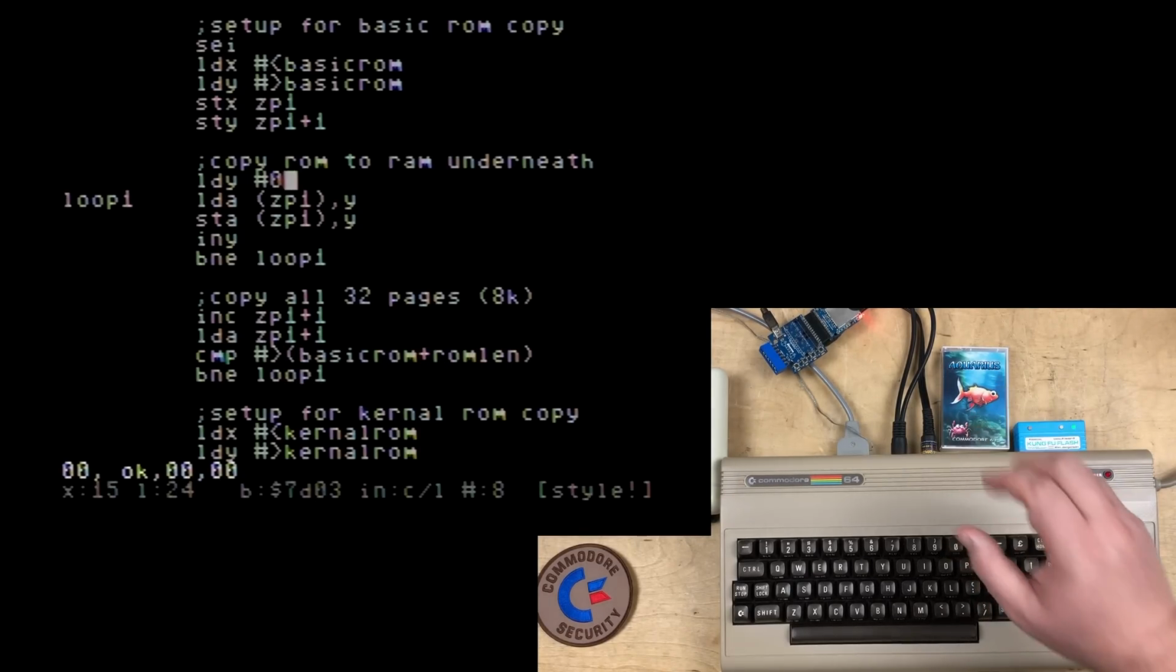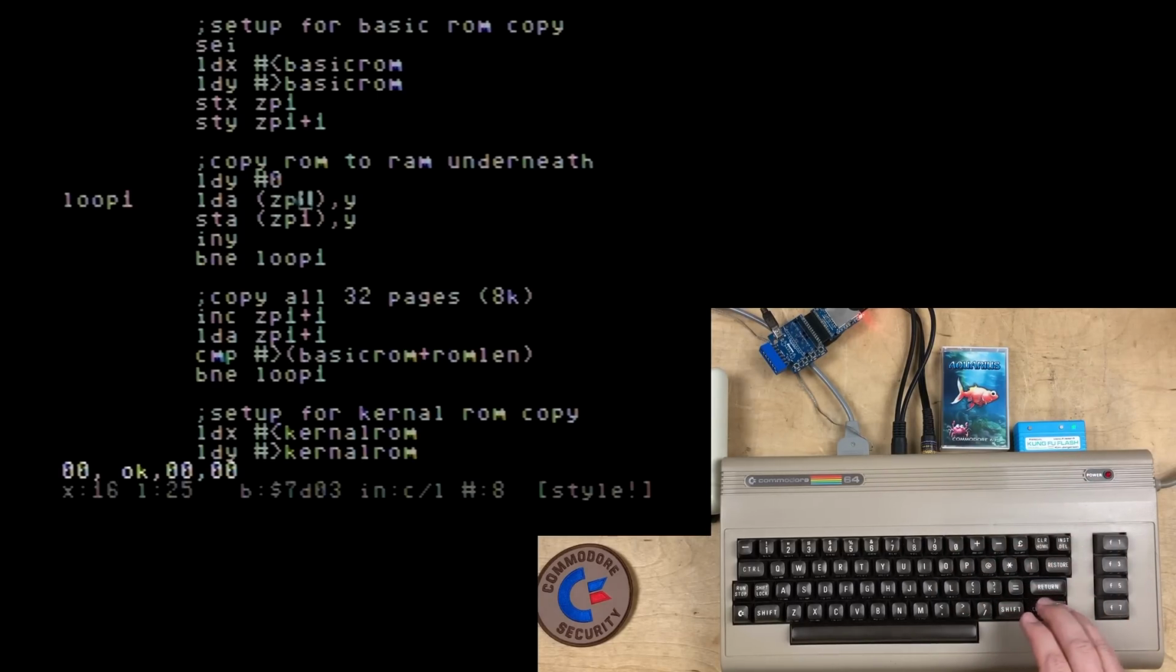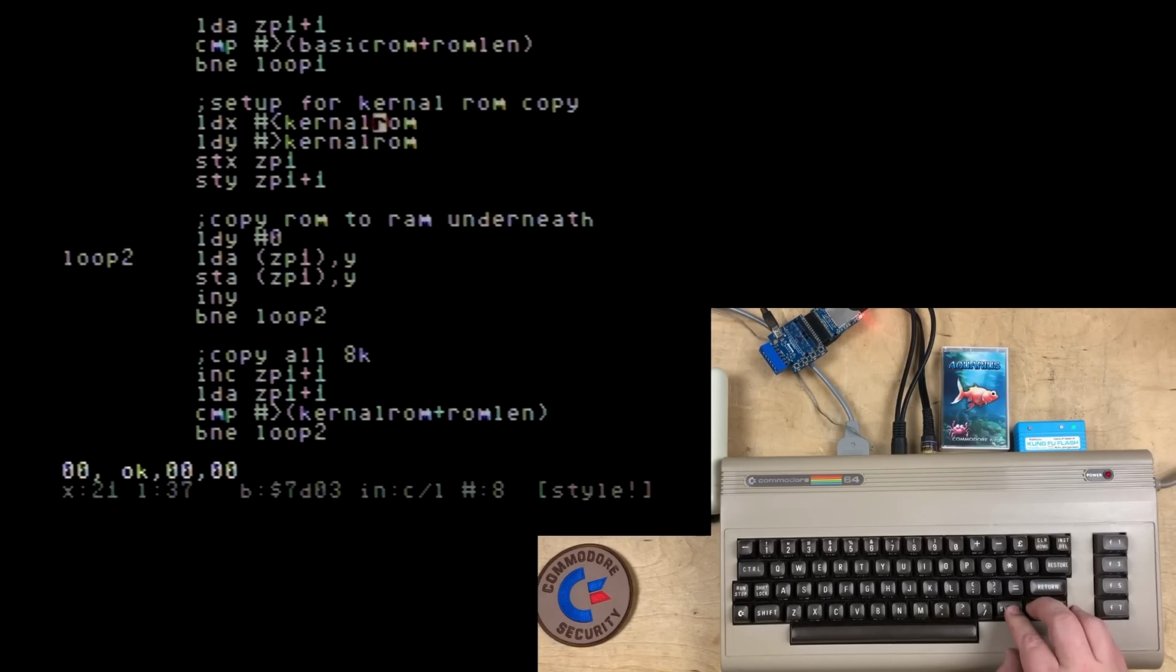So it'll copy 256 bytes at a time. That's the limit with this 8-bit processor. And then it'll keep copying 8K, 32 pages in total, once it reaches the end. That does exactly the same thing for the kernel ROM, except, of course, starting at E000, which is what this label is. And then again, does a copy.